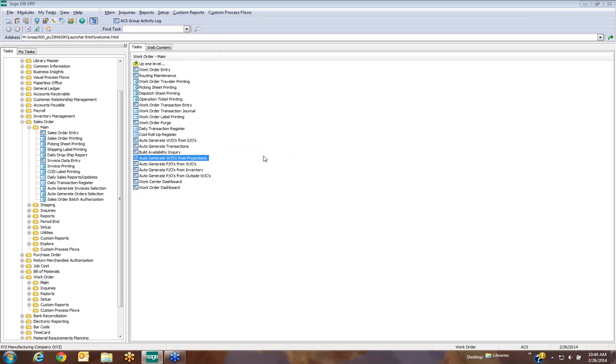Okay, one quick thing on those. Your finished goods have to be procurement type make, and there has to be a routing. And generally, everyone has a routing assigned to the bill of material. If you're not using bill of materials, we'll still create work orders. You just have to have the routing assigned in the item master file.